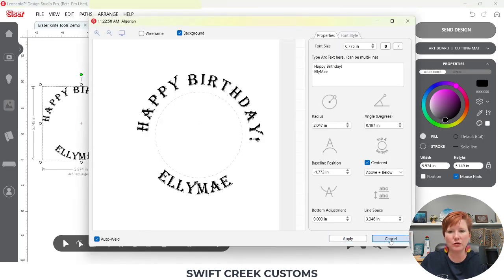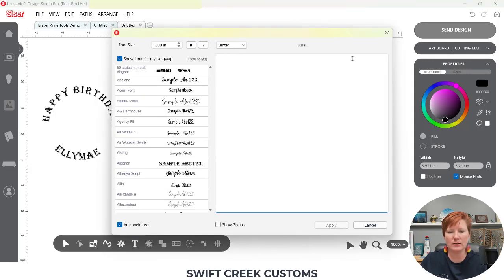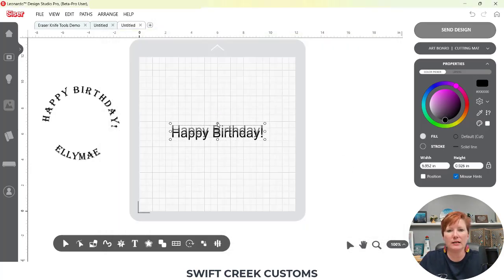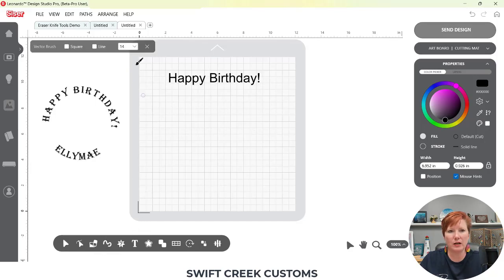Now I'm going to come in here. I'm going to click off of it to deselect it. I'm going to type some new text. So I'm just going to type out happy birthday. And what I want to do is I am going to use this vector draw brush that we previously went over. I'm going to drop this down a little bit, and I'm just going to draw a line here.